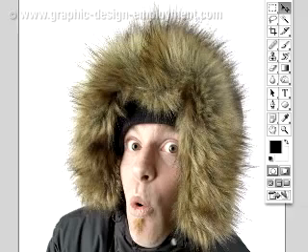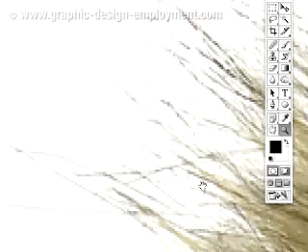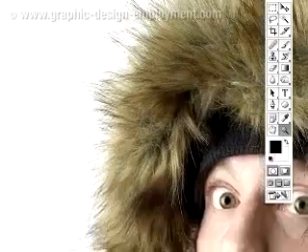Hi, this is Nick Davis, and this is a tutorial on how to do hair cutouts in Photoshop without relying on paths. I've chosen a picture of this guy here, and if you look at this, it would just be impossible to do any kind of path cutout around here, so we're going to do it by another method.